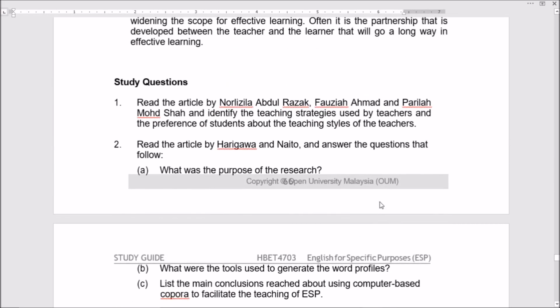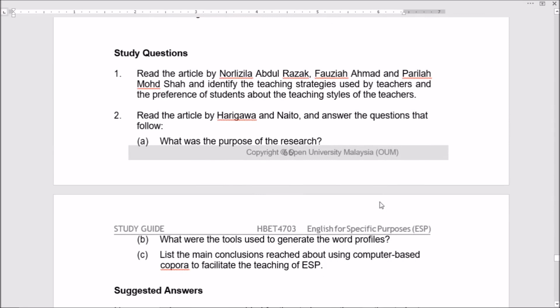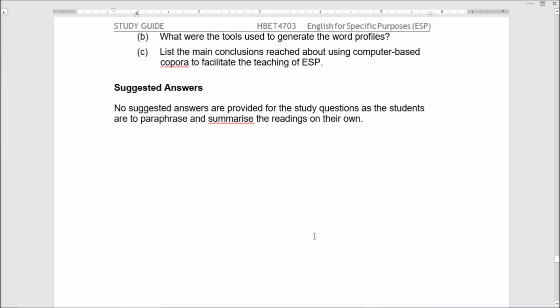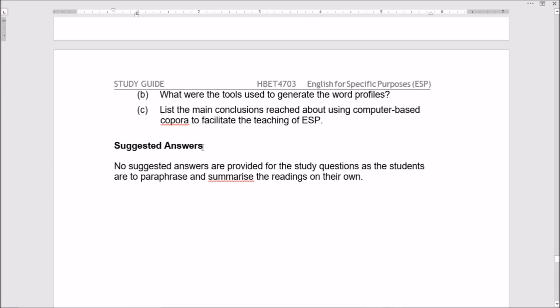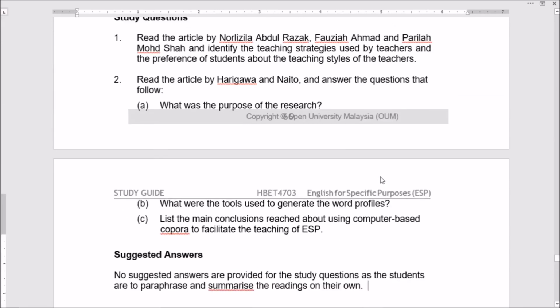So these are some study questions in the booklet provided. Read the article provided in the booklet and answer the following questions. Actually, no suggested answers, because you have to be original in your reading.